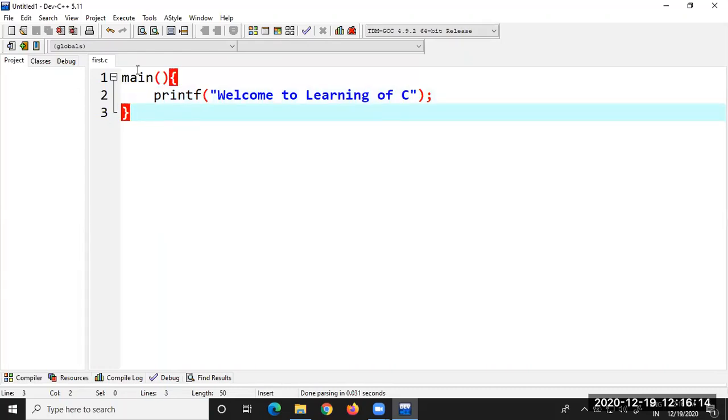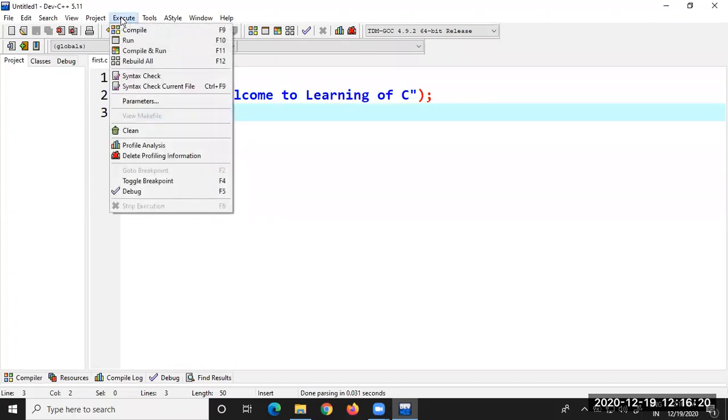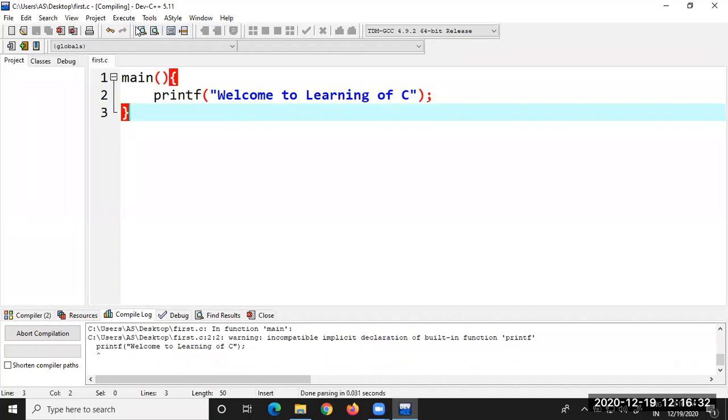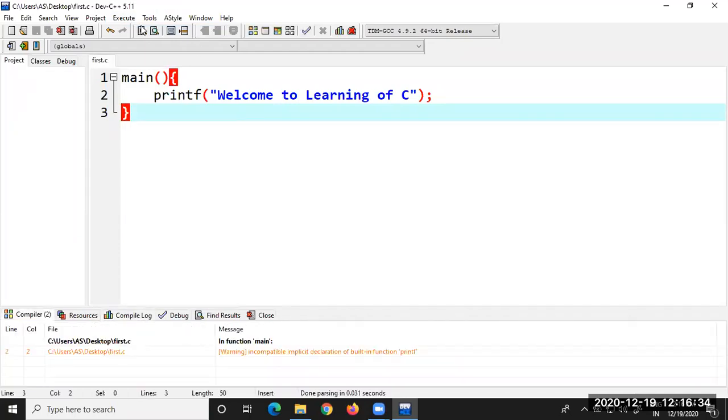For compiling, we have a tool in the menu bar. You have an option called execute. Click on execute. When you click on execute, you have an option called compile. Click on compile, or you can use the shortcut key F9. So click on compile. Once you compile, your program is going to be compiled.